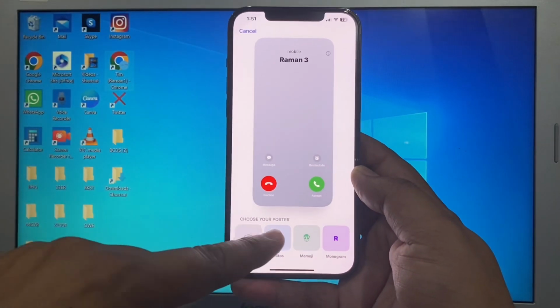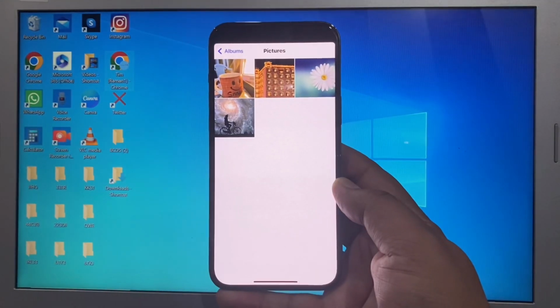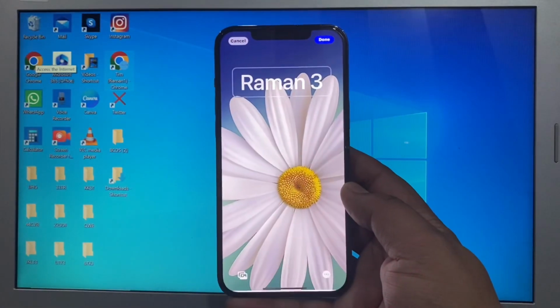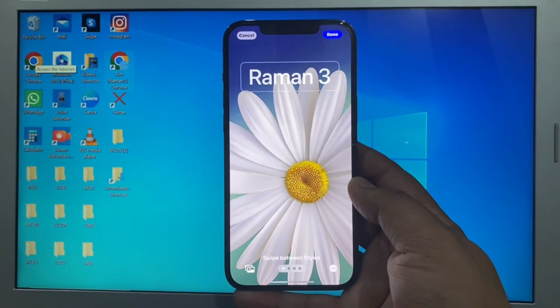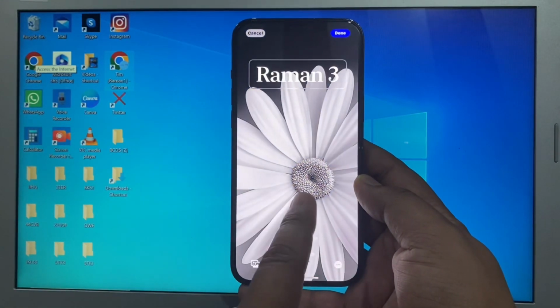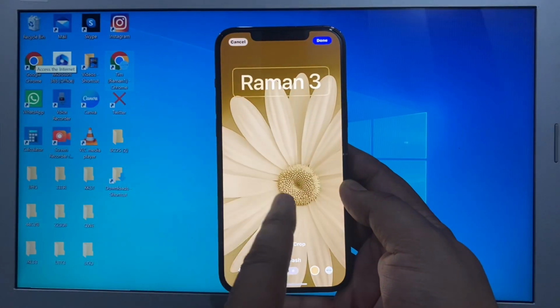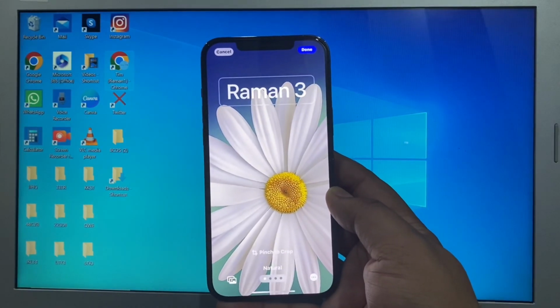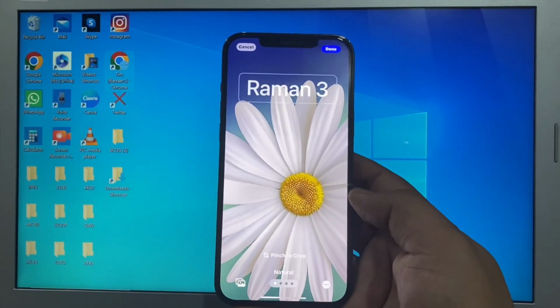And click here. And here friends, photo gallery open ready. So here you can choose any picture. So I choose here this picture. And here also you can change picture effects. I choose this one and click here done.